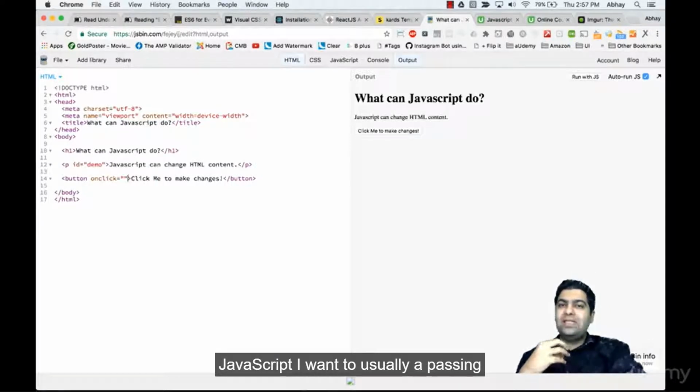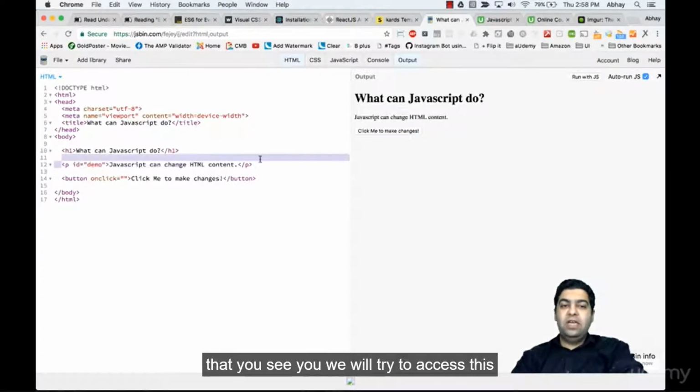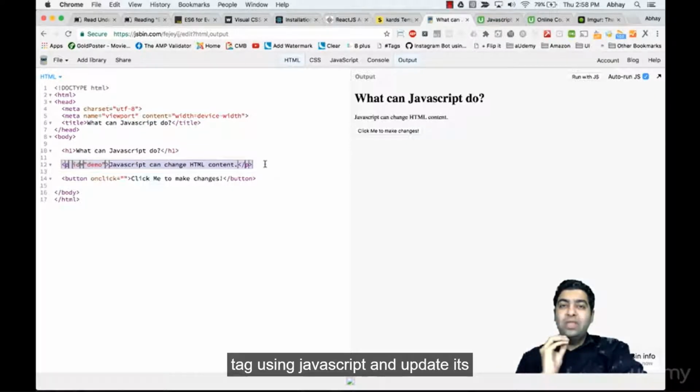Usually I pass in a function, but we are not yet done with functions, so I'll probably leave it for a later chapter. But what we will do right now is write plain JavaScript to access this p tag. The p tag that you see, we will try to access using JavaScript and update its content using some other content that we will give in the JavaScript. Now how do you do that?